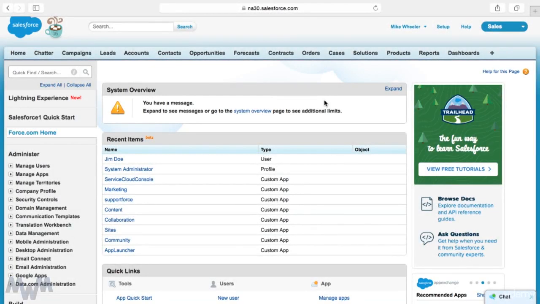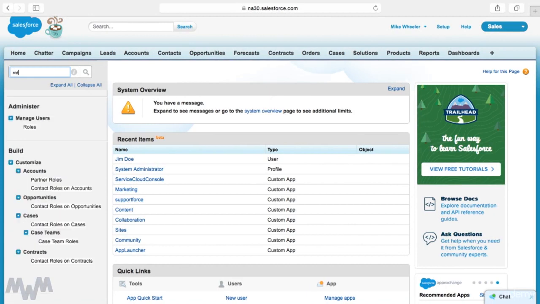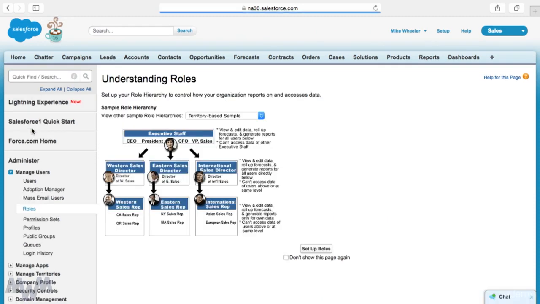We're next going to get into roles and the role hierarchy. So if you click on Setup and search for roles on the sidebar, you'll notice that the Roles link under Manage Users is available. If you click that, the first screen you'll see is the one related to understanding roles, and there's a sample role hierarchy here at this splash screen to show you an example.